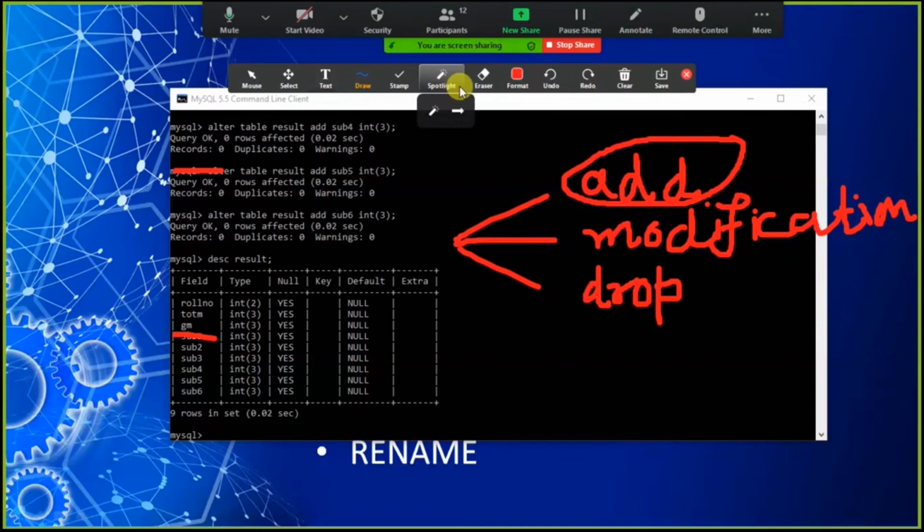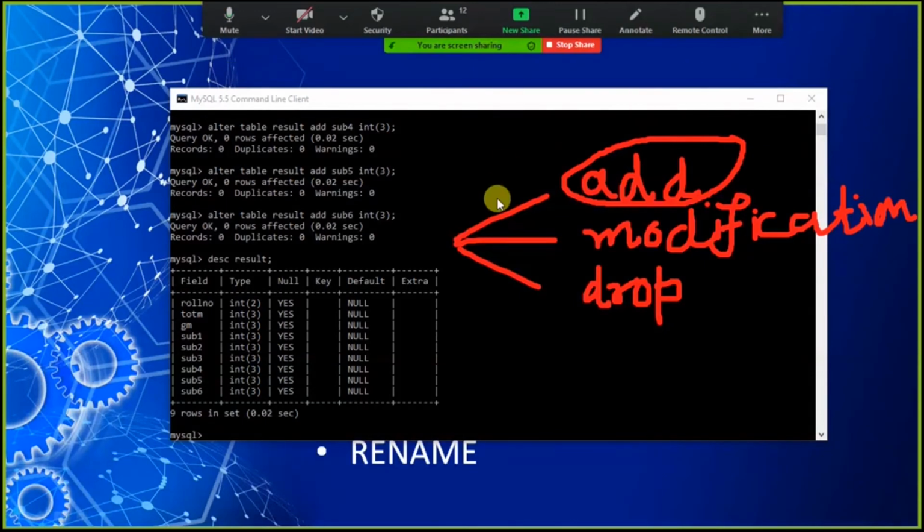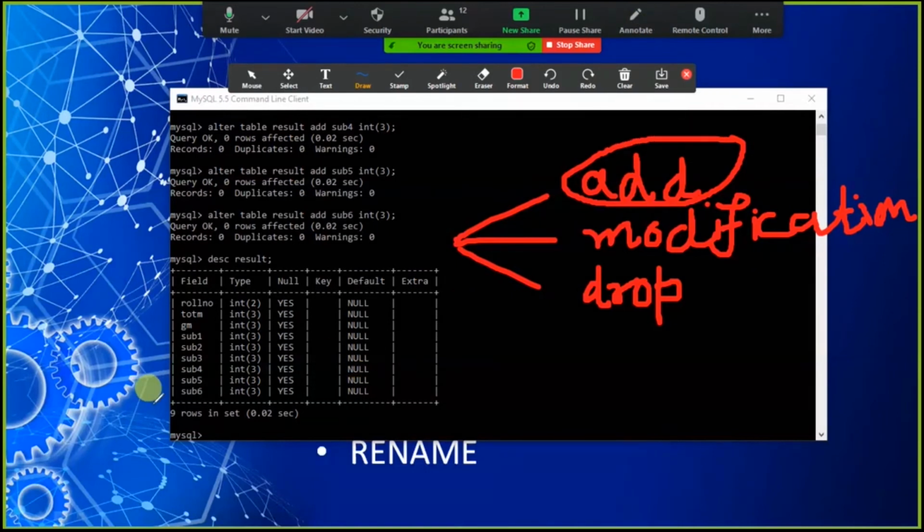Now what do we need to do? Can we serve the database with one extra column? No. We will never leave a column blank. Okay. So now to remove an unwanted column from the table, we will use the drop keyword with the alter table command.